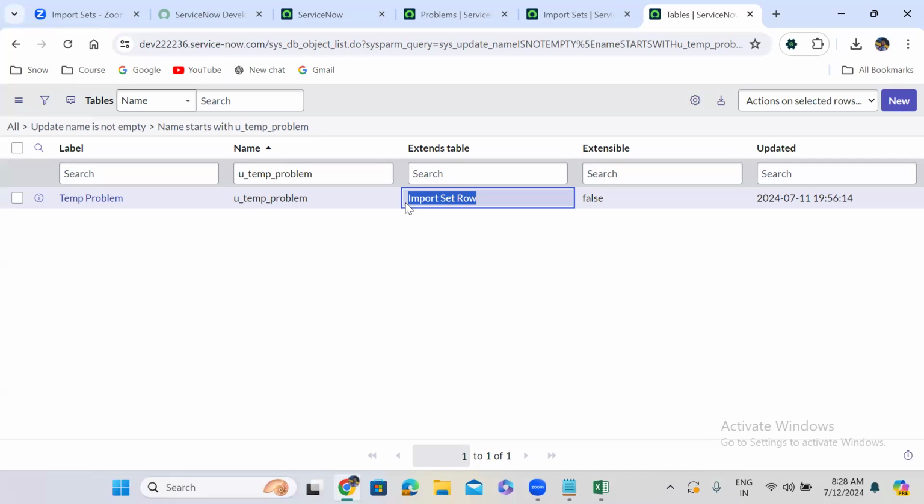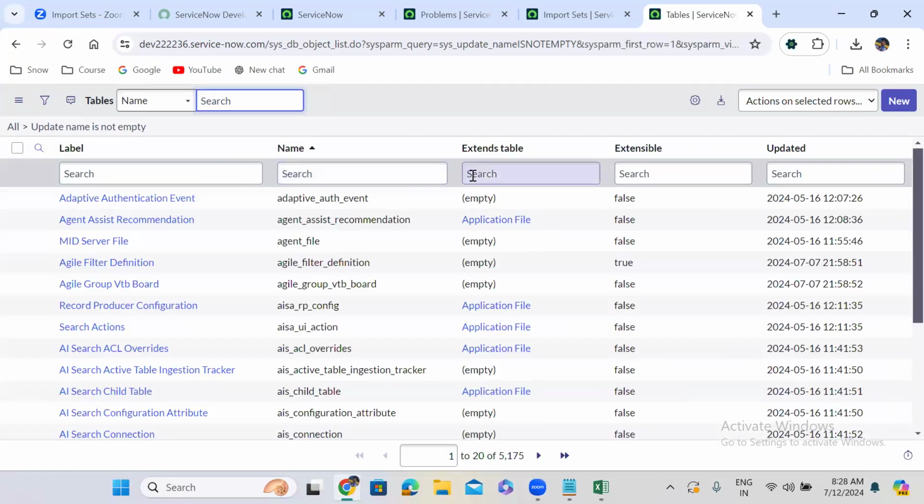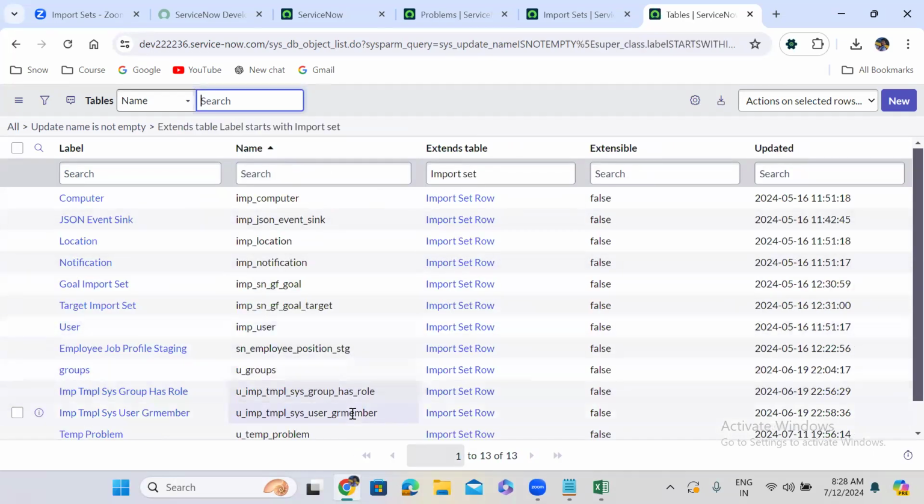The tables which are extending import set row table are called temporary tables. Now we will see these many tables are extending import set row table. There are 13 tables which are extending import set row table. So these tables are called temporary tables.